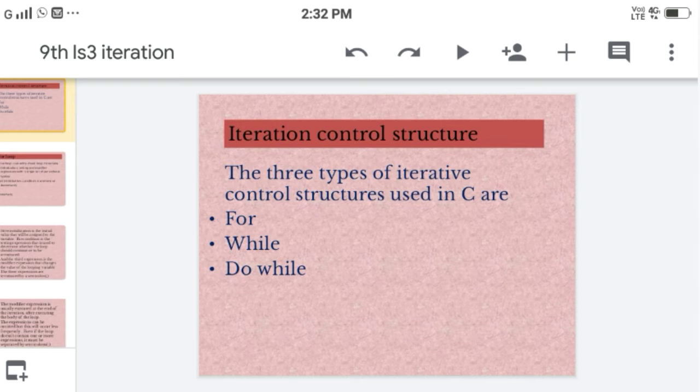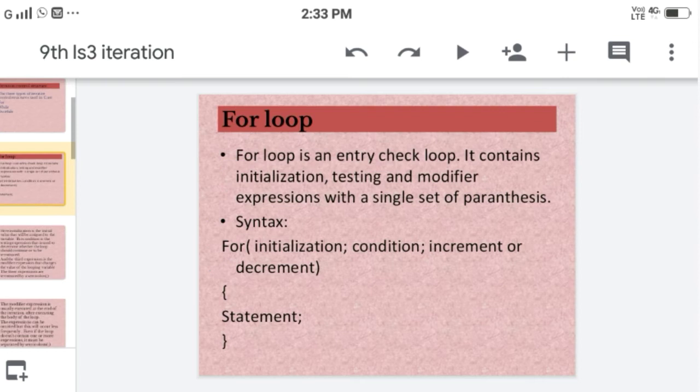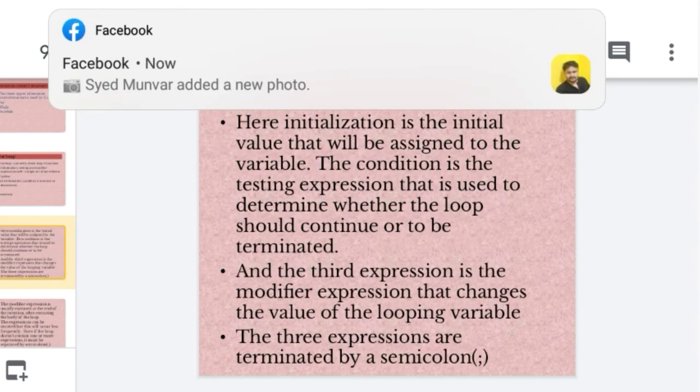The three types of iteration control structures used in C are for, while, and do while. The for loop is an entry check loop. It contains the initialization, testing, and modifier expressions in a single set of parentheses. Syntax: for (initialization; condition; increment or decrement) { statement }.